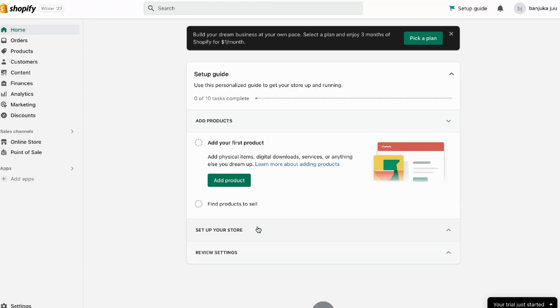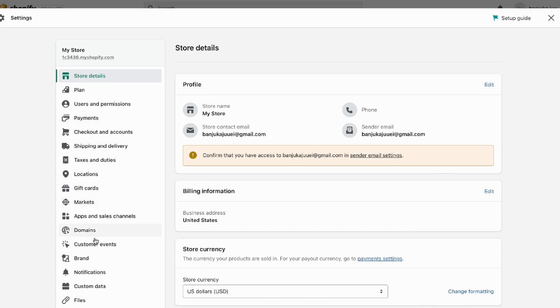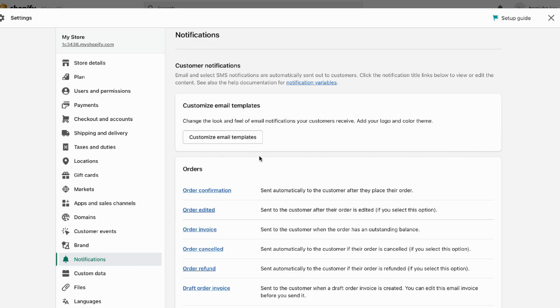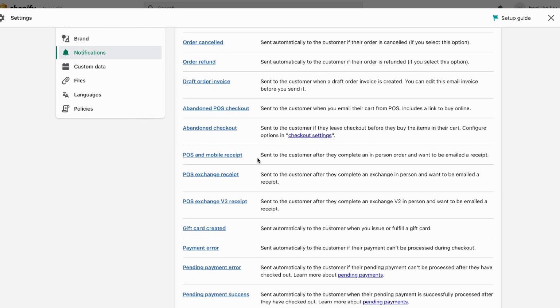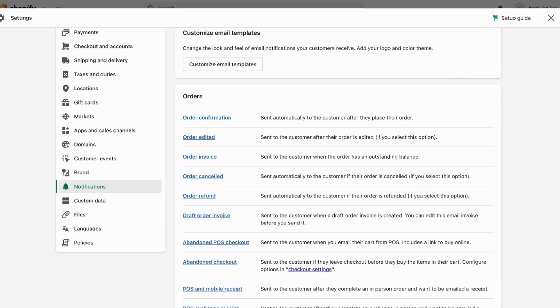So let's dive into settings and show you where you can get these kinds of transactional emails. Right now I am inside my Shopify store, and I'll go to settings, and then on the left hand side I will go to notifications right over here. These are the customizable email templates, and Shopify has so many templates for these emails. For order confirmation, order edited, order invoice, cancelled, refund, and so many more. Let me click order confirmation.